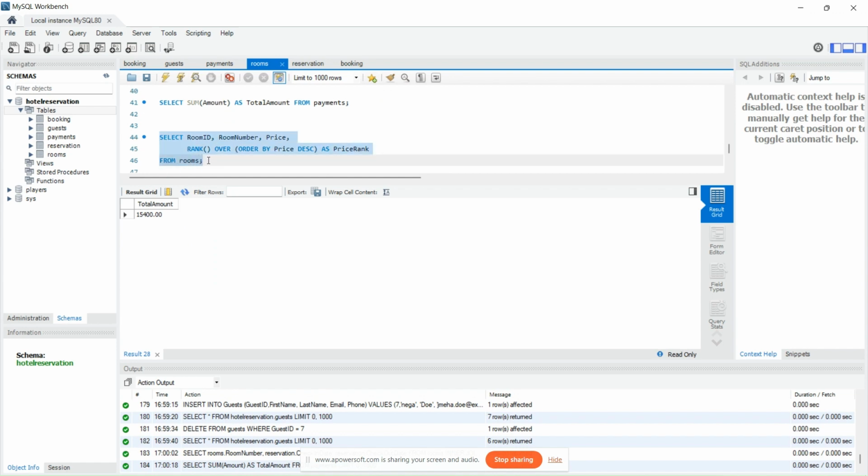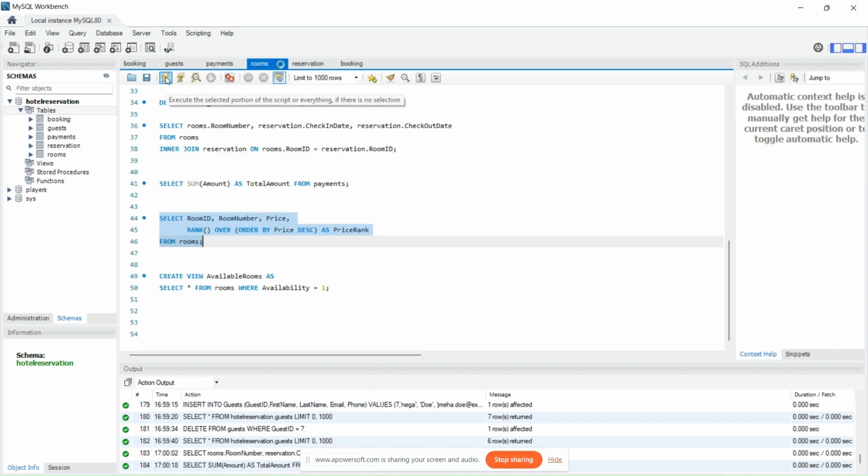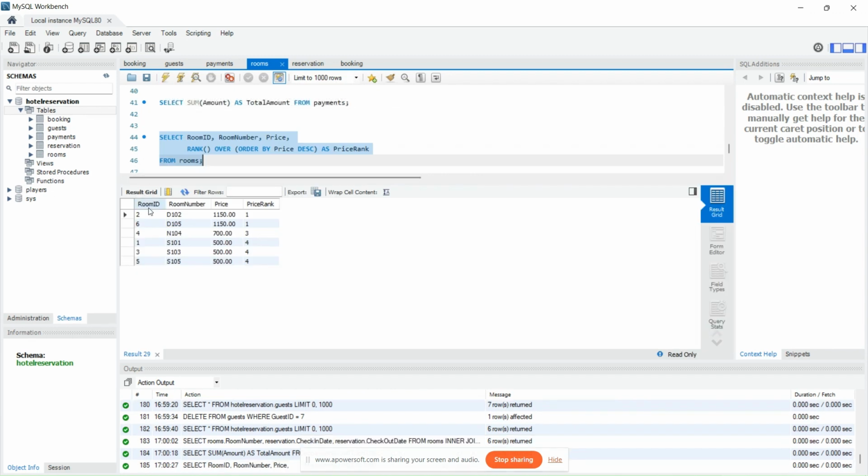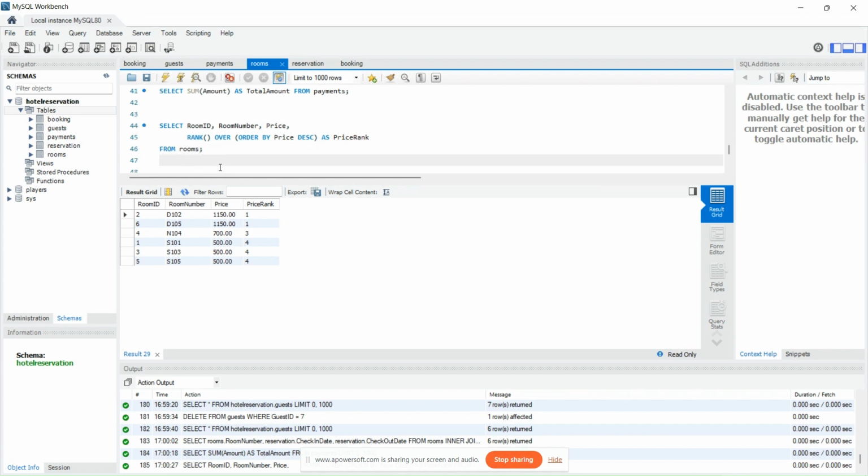Then move on to the window function. This query selects room ID, room number and price from the room table, assigning a rank to each room based on its price in descending order using the window function rank.